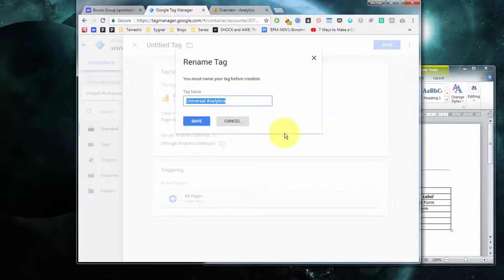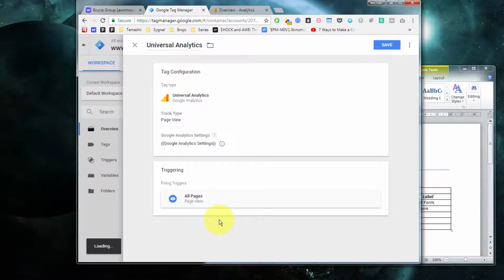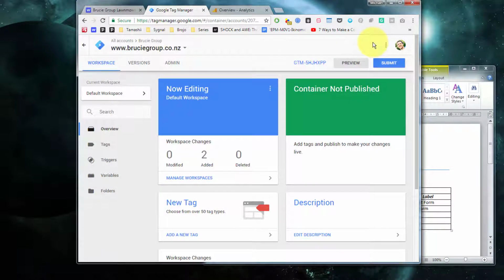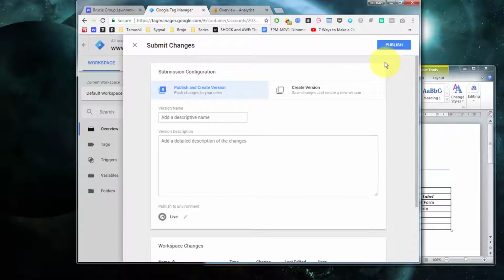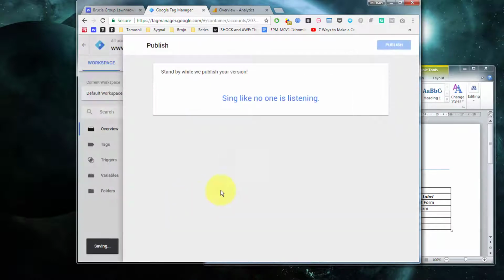So I've now got Google Analytics set up. I'm going to keep the name here, Universal Analytics, as part of my tag container. I've saved that. Everything is ready to go. I can go ahead and publish this container. Remember, I haven't yet published my website, but I can publish the container. I'm not too worried about version names and numbers.